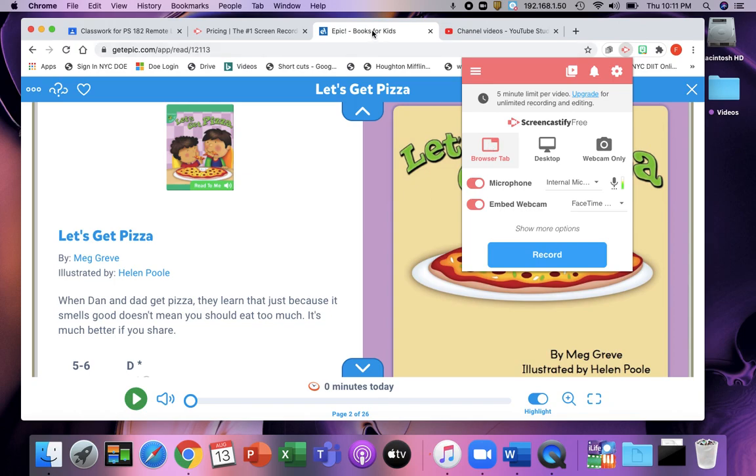Browser tab, I want to use just this browser tab. I'm only going to use it here, so browser tab is fine. If you want to record your whole desktop, you can do that also. Or like I said before, if you just want the webcam to read a physical book, then you can just use the webcam. You want to make sure that your microphone is on and that when you're speaking, this goes up. That means that it can hear your voice.